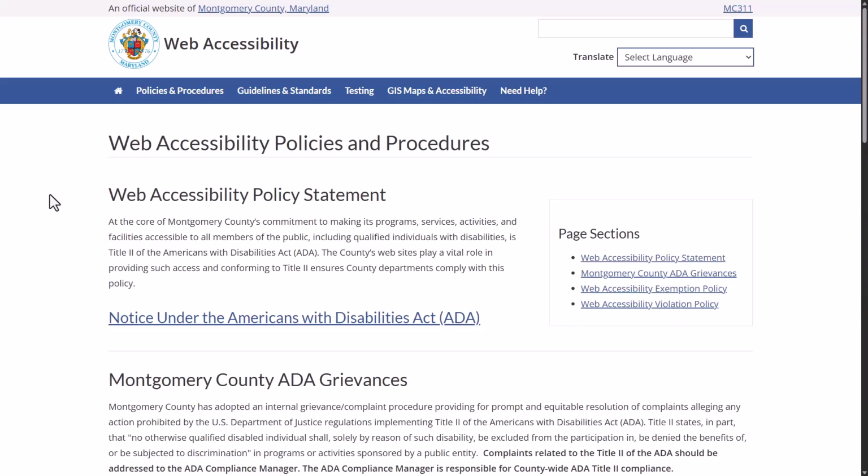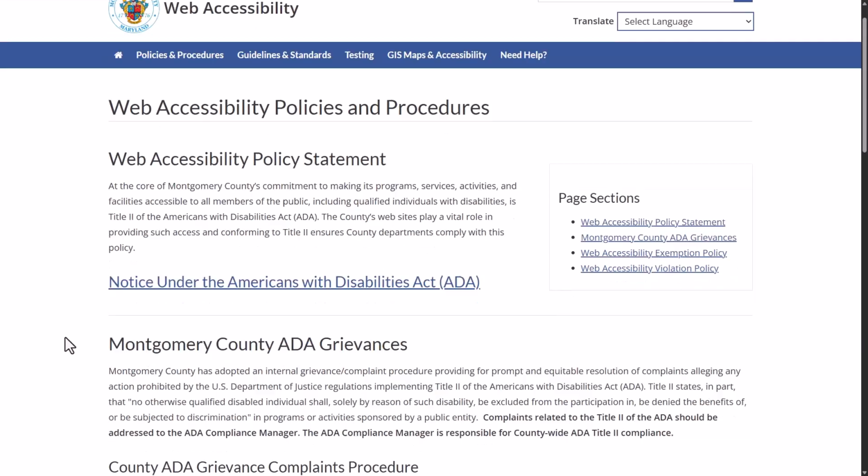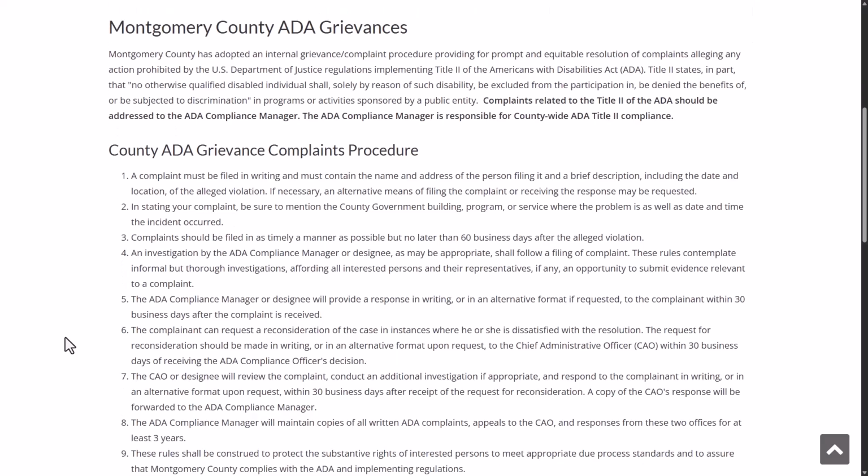It begins with a web accessibility policy statement, which calls out Title II of the ADA, and that the county's websites play an important role in making its programs, services, activities, and facilities available to everyone. So the county is affirming its commitment to national civil rights legislation. We then have information for if anybody has any grievances related to this, all the policies and procedures. As an employee, you should know that these exist, and this is how an individual will escalate a grievance up through the county.